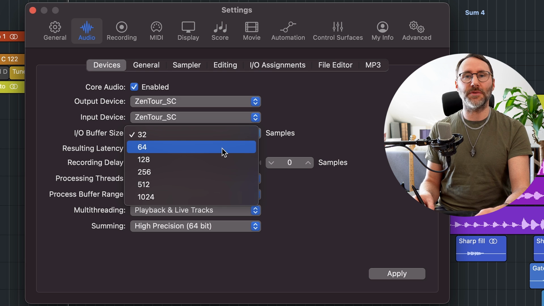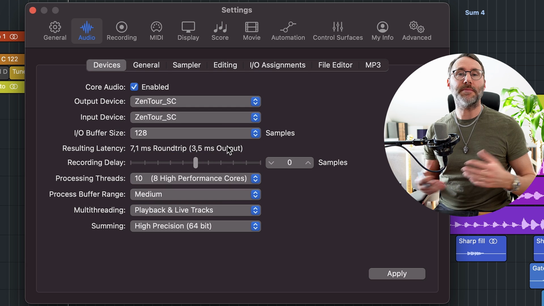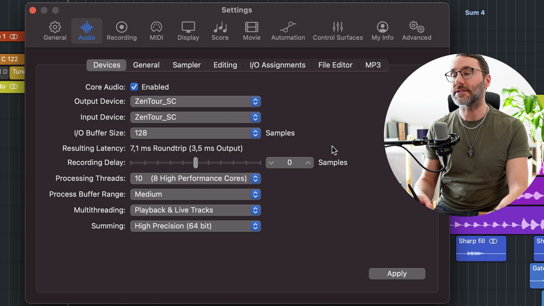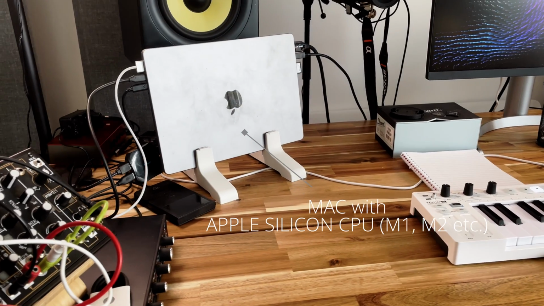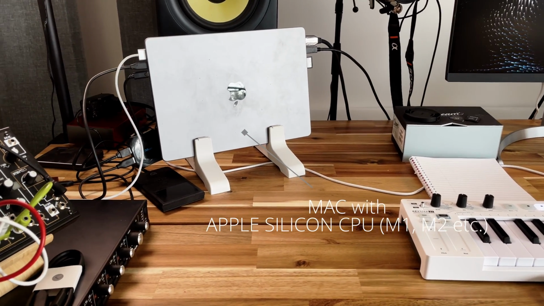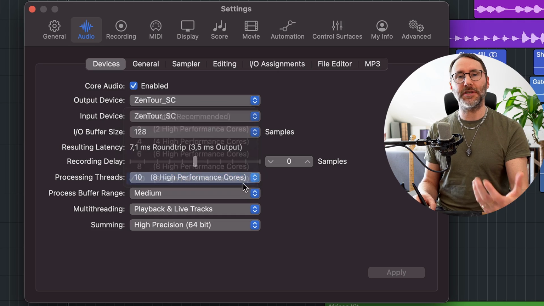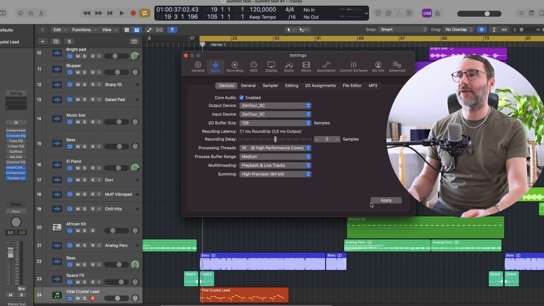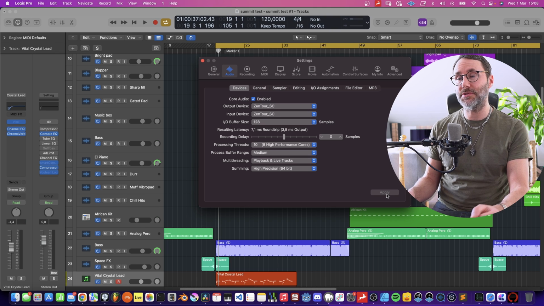A good middle ground is to select maybe 64 or 128 samples, and in my case that will result in 7.1 milliseconds round-trip latency. If you have an Apple Silicon based Mac like the M1s or the M2s, it's recommended to set the highest performance cores in the processing threads. Finally, you can leave the last options to the default values. Great, now let's finally press apply to confirm these settings, and now we're ready to take a look at the user interface of Logic.